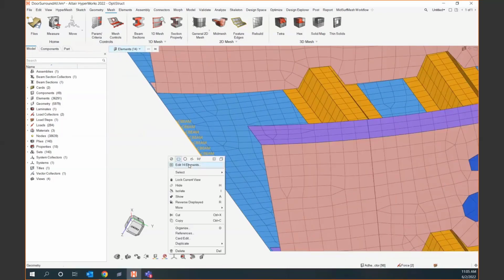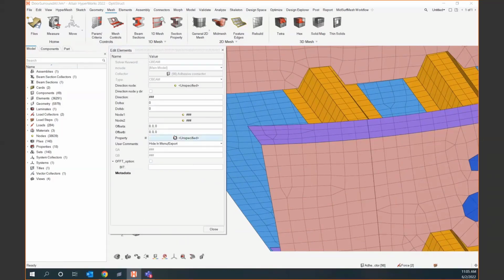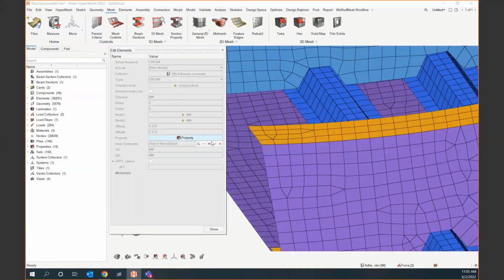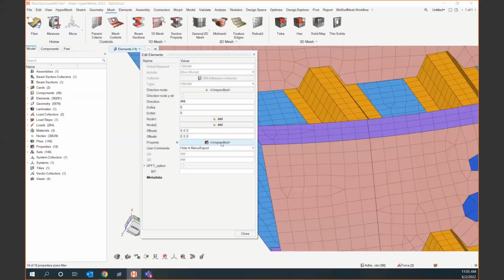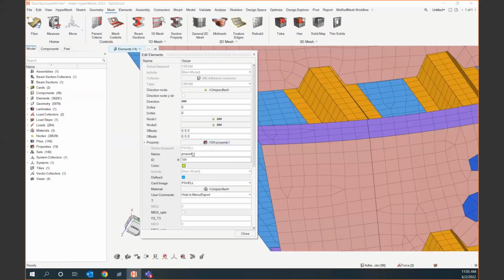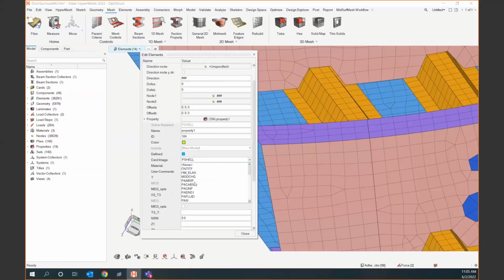And I can right click and edit these elements. And I can give them a property. Okay, so it's asking for a property, not a beam section. So something to keep in mind here. If I don't have a property already made, when this says unspecified, I can actually right click and create it. Okay. So usually defaults to P shell, but we can just come in here and say P beam.